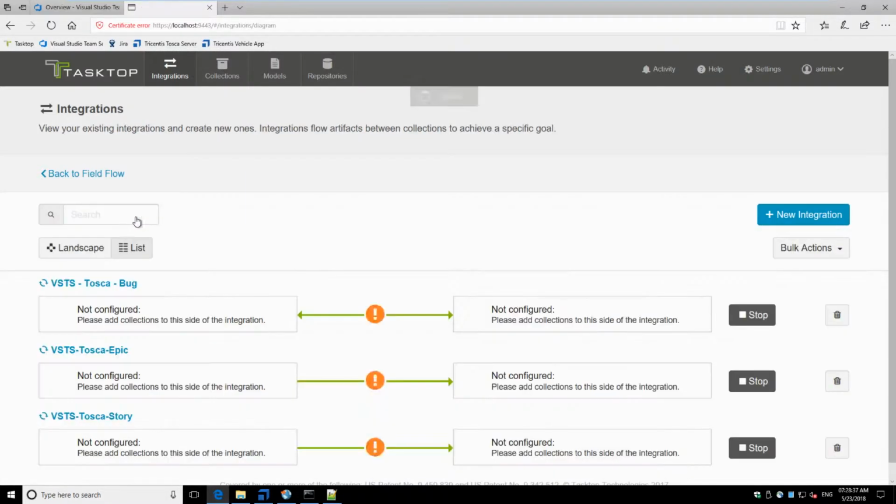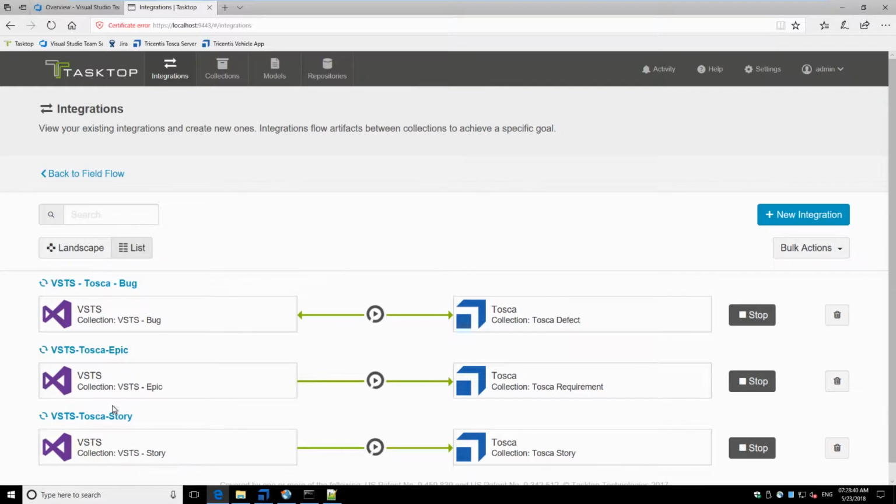If I jump back here, you'll see again, we've done epics, user stories, and bugs. What you can also see is the direction of the synchronization. Bugs are both ways because we're raising them from Tosca to Visual Studio, but we still want to track the information once Visual Studio progresses the bug from active to resolved.